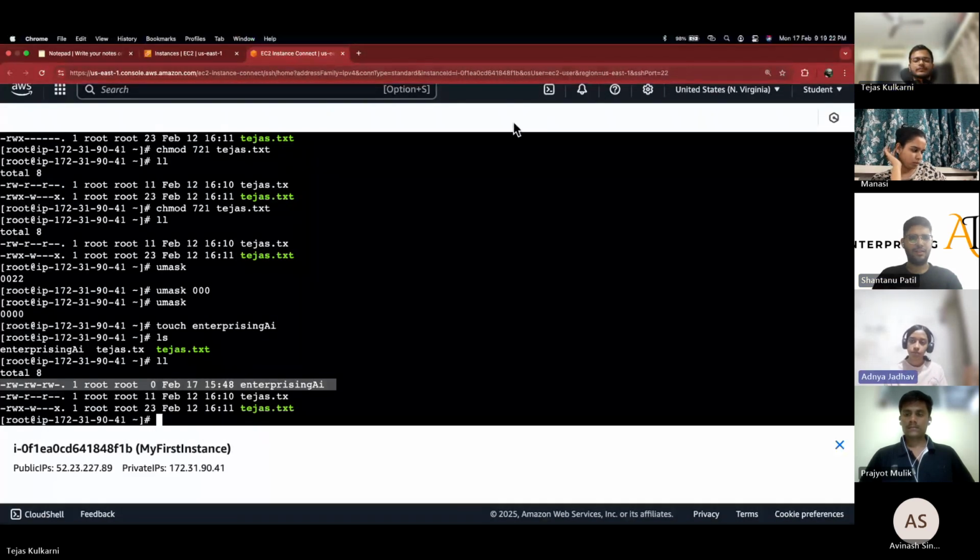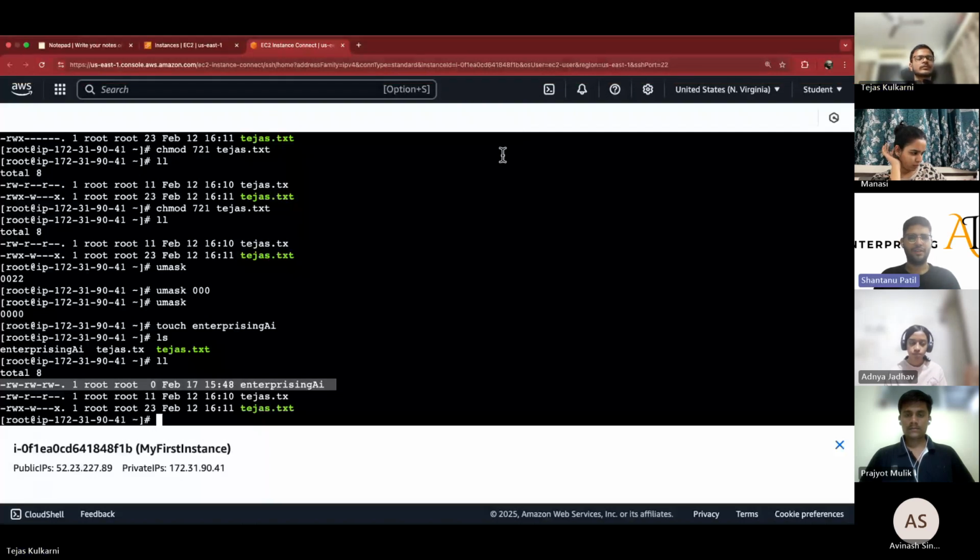Okay. Now, these umask values differ from user to user. These can be different. Now, the umask value for the root user would be different, and for a local user it would be different. Right now, what we have done is that we have changed the umask value for the root user, as we have signed into the system using root credentials.